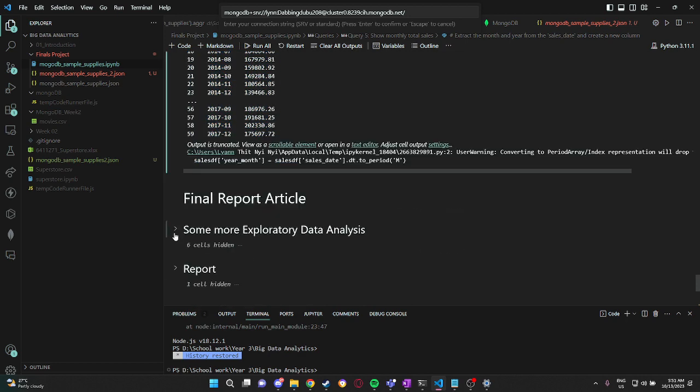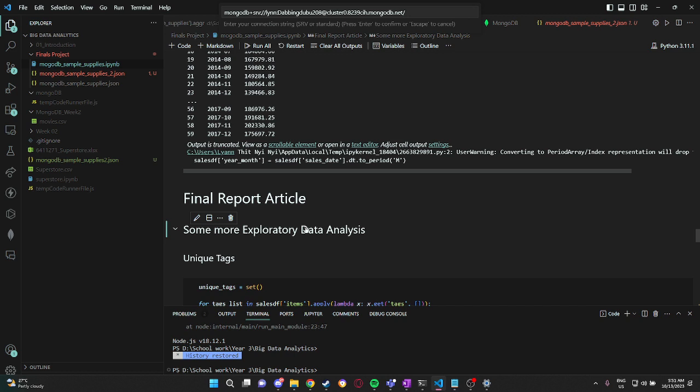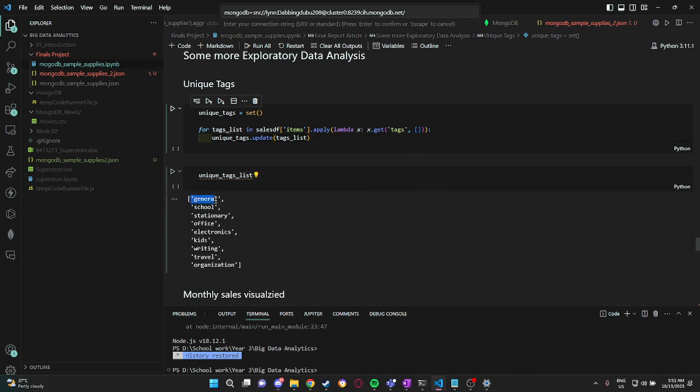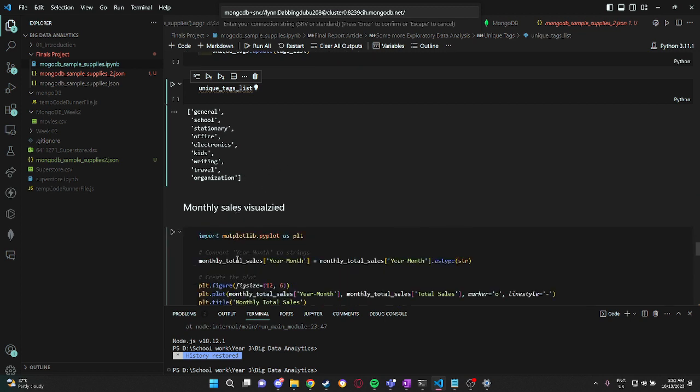And as for the final report, I did some more exploratory data analysis. First is the unique tags, like the category of all the products they are selling. If we take a look at that, it is general, school, stationery, office, electronics, kids, writing, travel, organization. So as you can see, you could get a hint that this is mainly targeted towards students and offices, etc. So that is one hint.